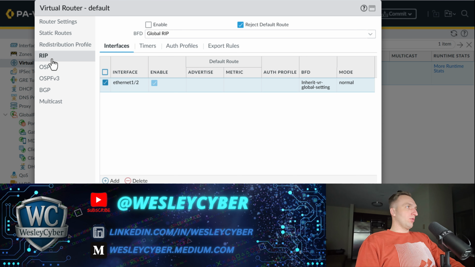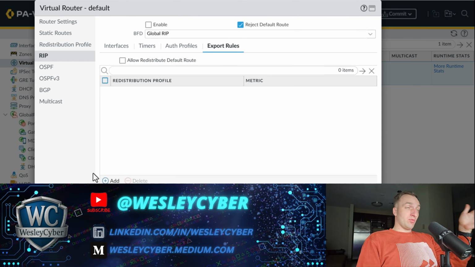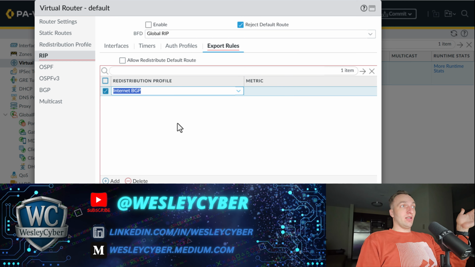Can I just do RIP? I'm going to do RIP. That's easier. Oh, I already did RIP here. All right, so I'm going to go to RIP, and then if I go to export rules, now I can just select that redistribution profile.